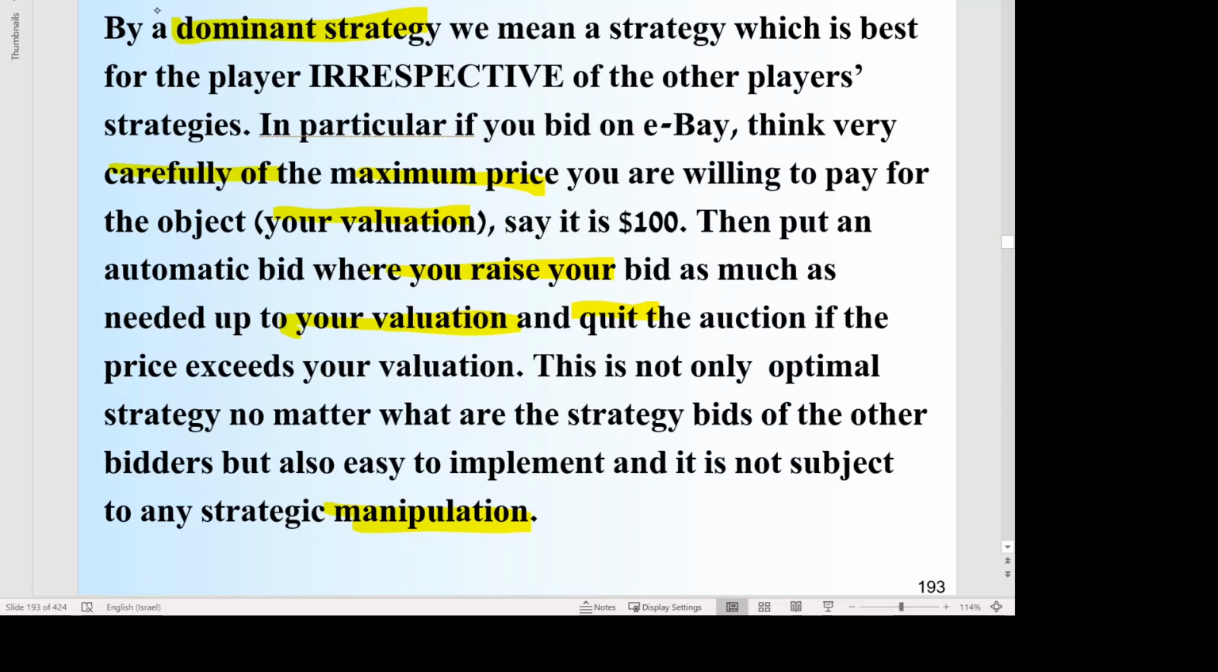Truthfully revealing your valuation is a weakly dominant strategy for you to bid on eBay because you cannot lose by playing such a strategy. It is the best for any player, irrespective of the other players' strategies. So now you know how to bid on eBay.